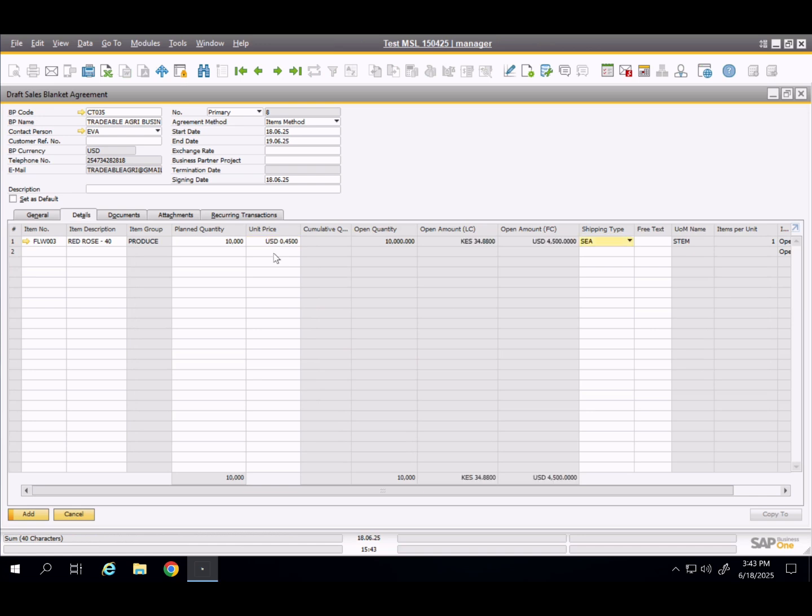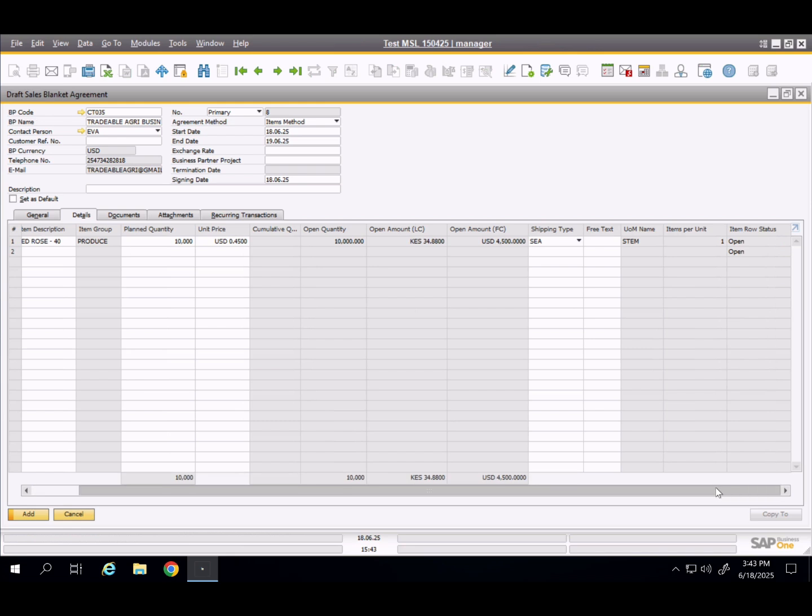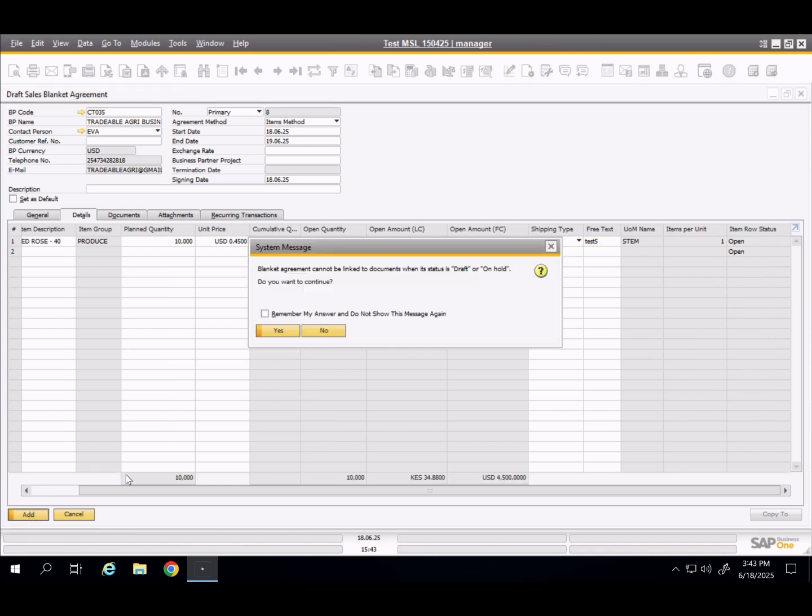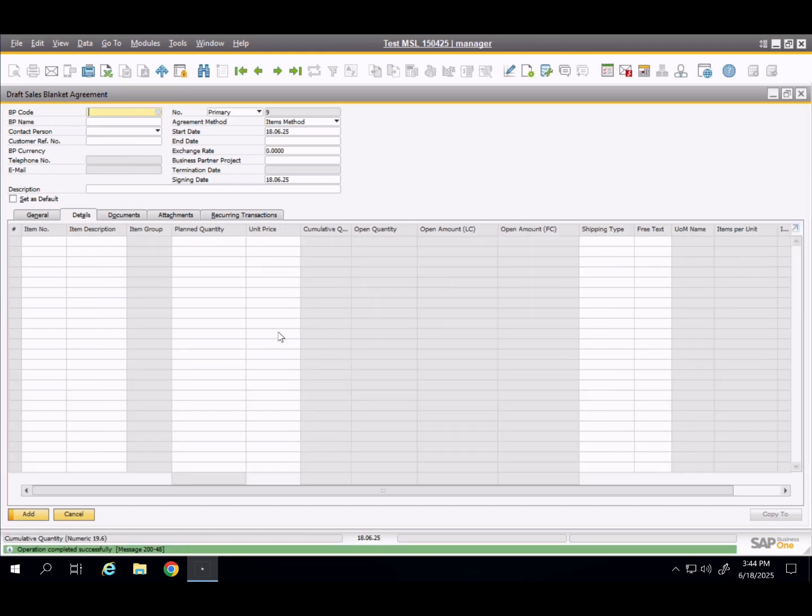For example, I'm taking a 10,000 quantity, and the price is 0.45. I'm planning to take it, and then the free text is there, where I can type as a test 5, and add the document. Once I add the consolidated order from the customer.